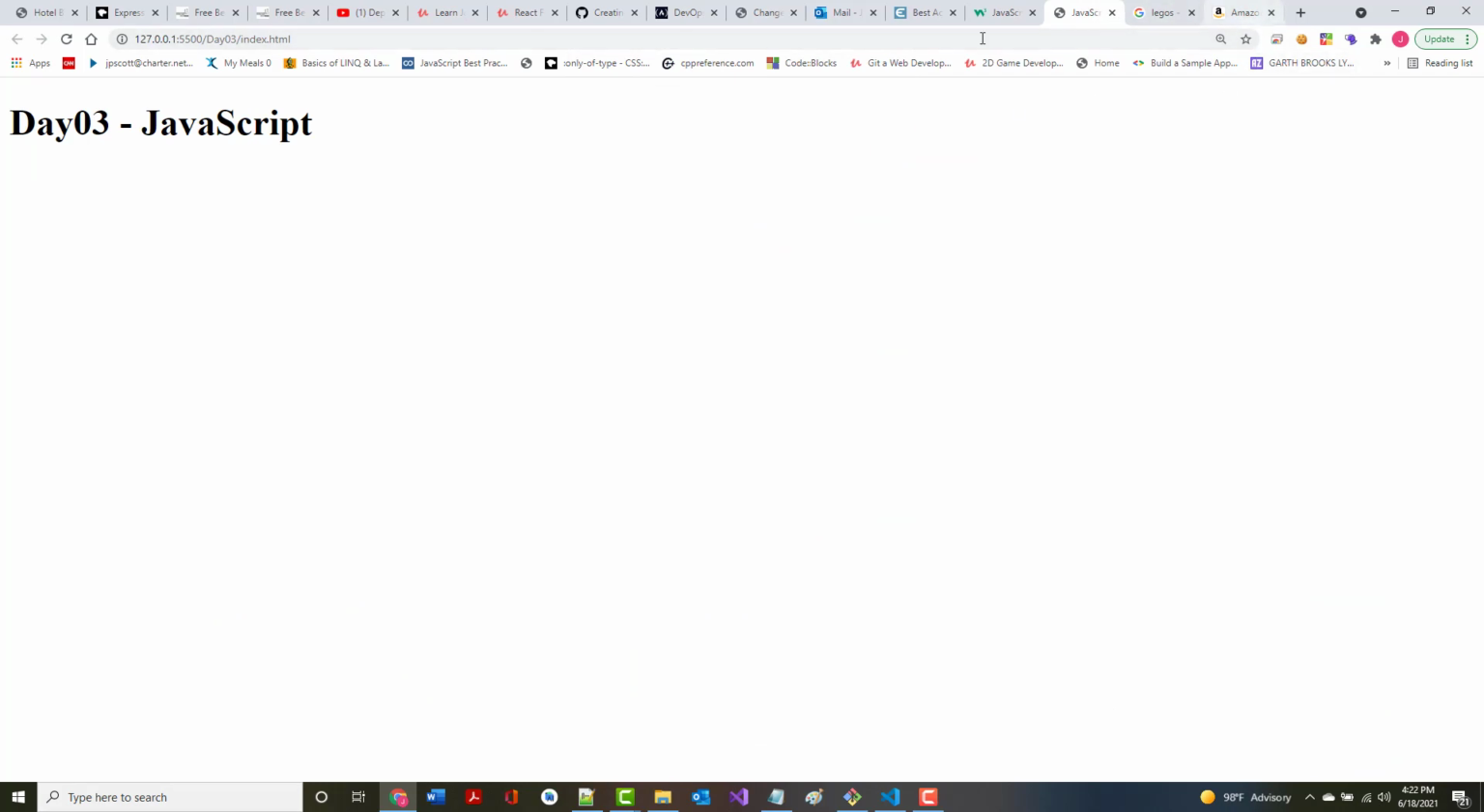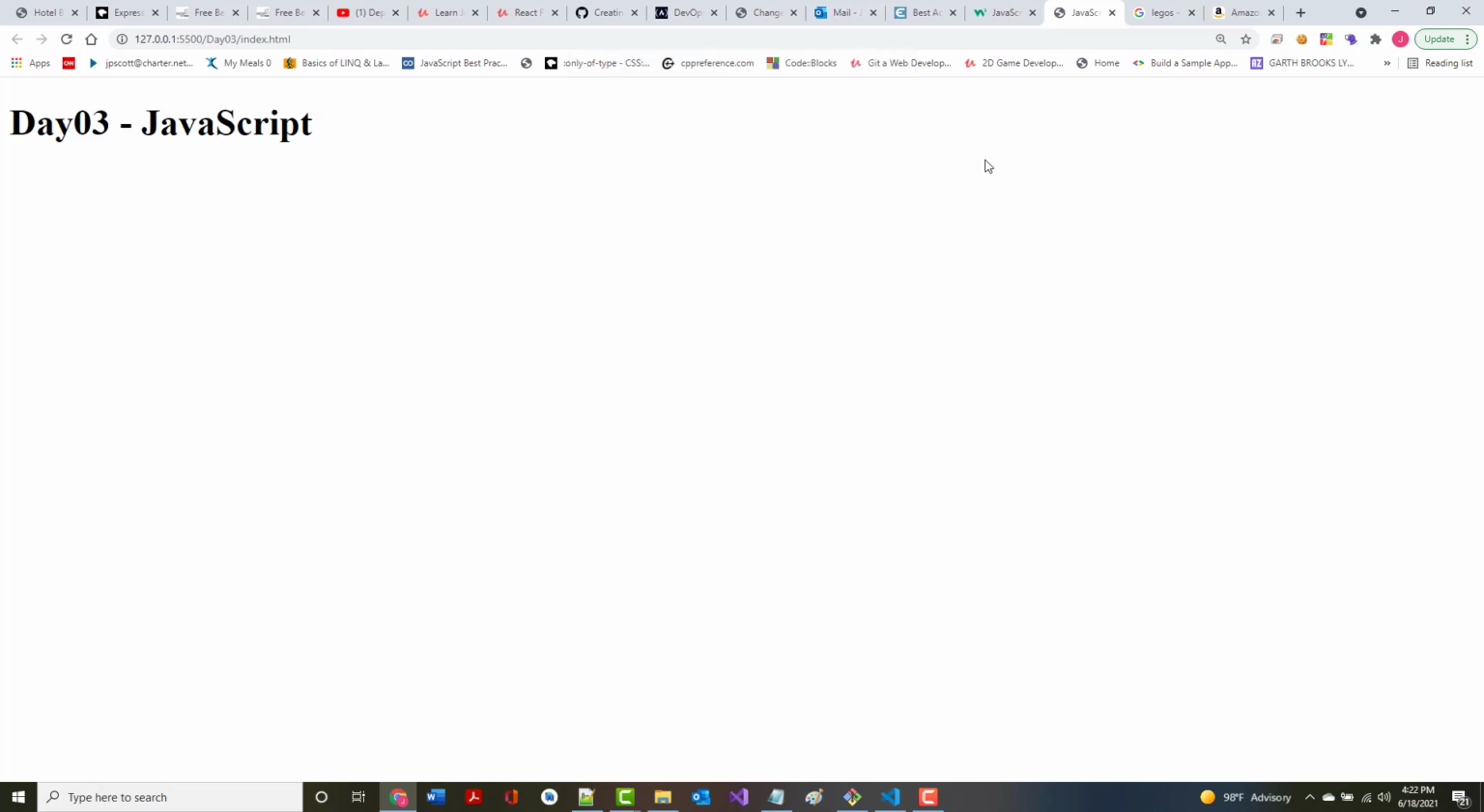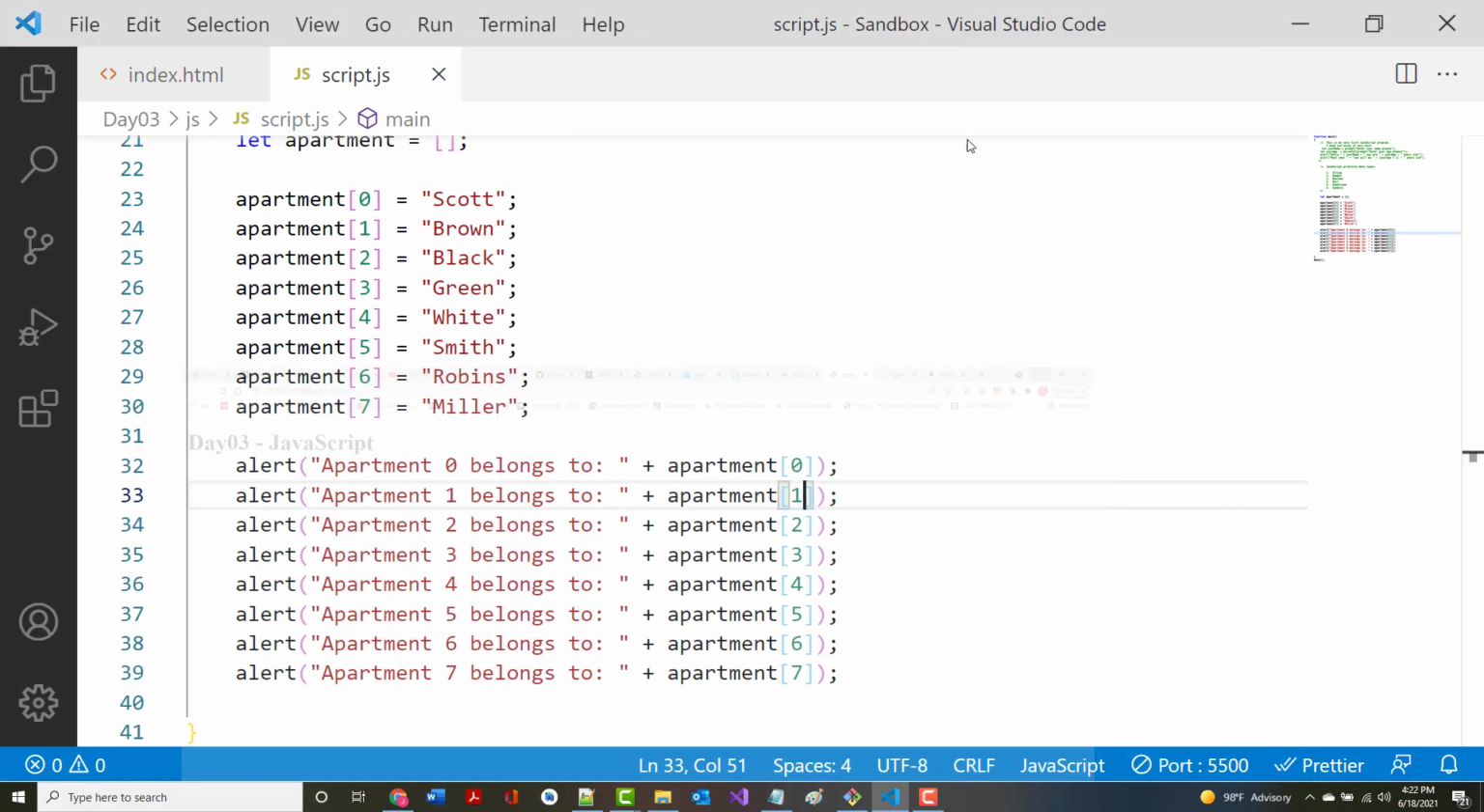Okay, well, let's take a quick look. Let me run that again. 0 is Scott, 1 is Brown, 2 is Black, 3 is Green, 4 is White, 5 is Smith, 6 is Robbins, 7 is Miller. And that worked. There's not a problem with that.